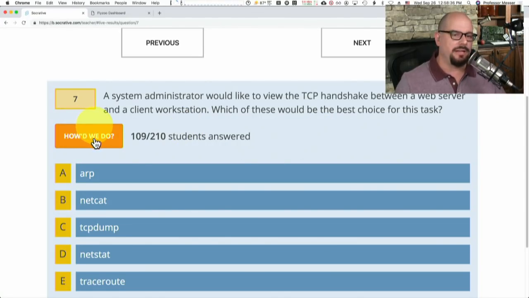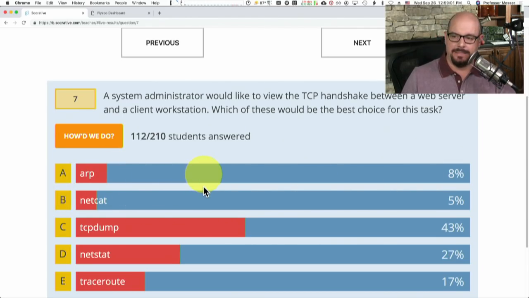A system administrator would like to view the TCP handshake between a web server and a client workstation. Which of these would be the best choice for the task? No majorities on this one. We're a little torn. 42% of you, though, that's the highest number, said C, TCP dump. 27% of you said D, netstat. 18% of you said E, traceroute. And then single digits, 8% said A, ARP, and 5% said B, netcat.